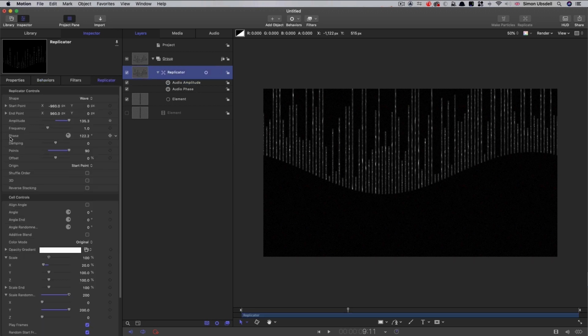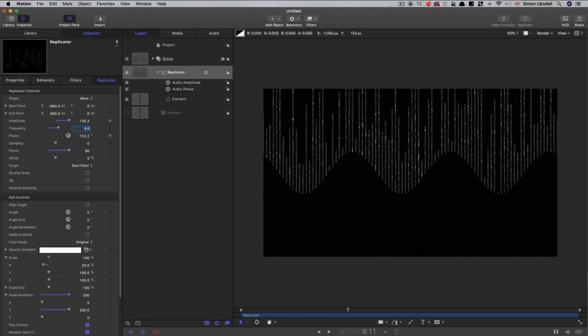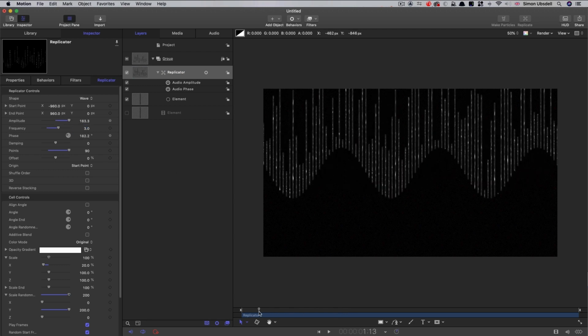So we want to do a couple of other things here. We want a little bit more detail in the wave, so we're going to increase the frequency from 1 to 3, and now we've got that.